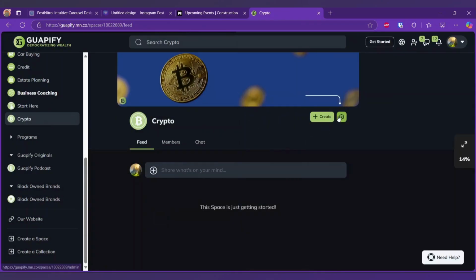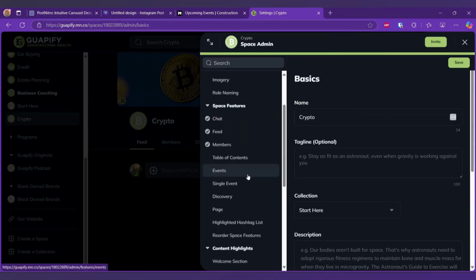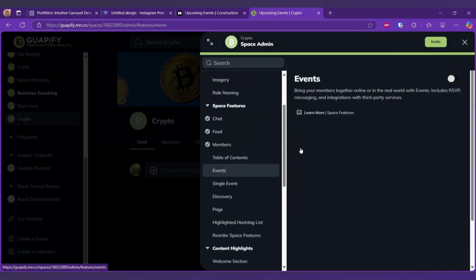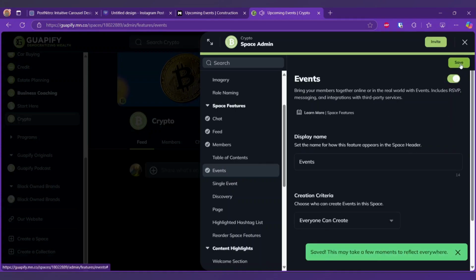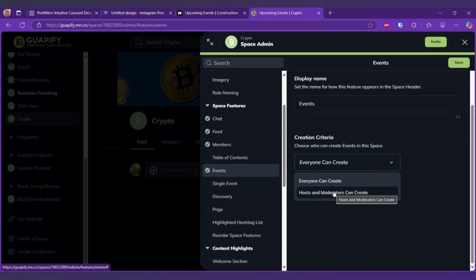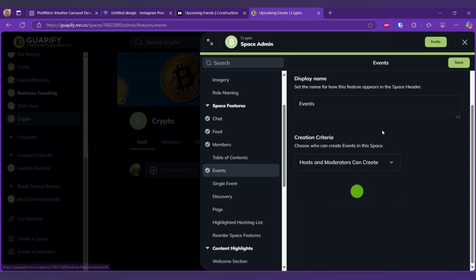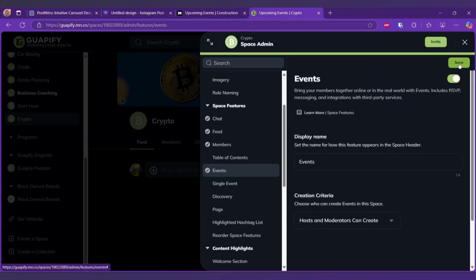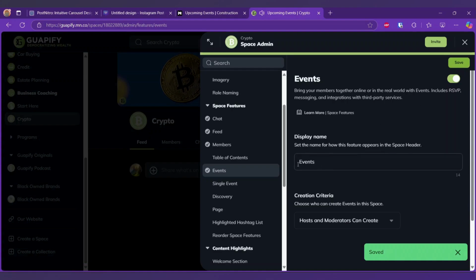So click on the gear icon over here, and then come over here to events. Then you want to enable events, so enable it, and then you want to save. So you also want to be careful about the creation criteria. Who can create events in your space? You probably just want to make it so that hosts and moderators can create. So that's a very important setting. So click on that, save, and you can rename it whatever you want. You can call it events, you can call it weekly meetings, etc.